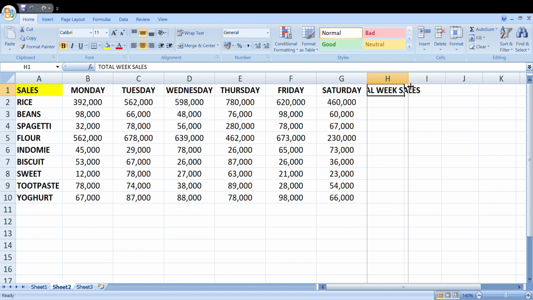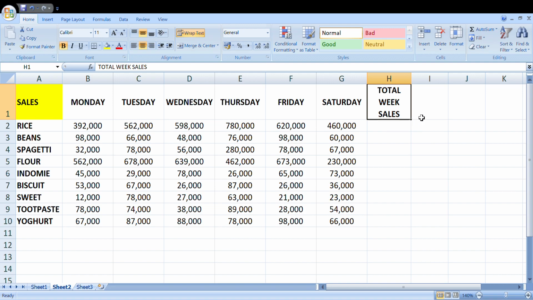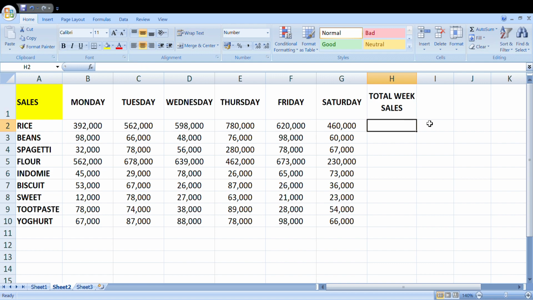Let me extend this. Let me text wrap it. Interesting. So the total week sales can be calculated on this column, while the daily sales can be calculated on this row, daily sales. Wow, that is interesting. So we are going to be having our week sales here and our daily sales here. So what do I need to do to know the total week sales for rice?